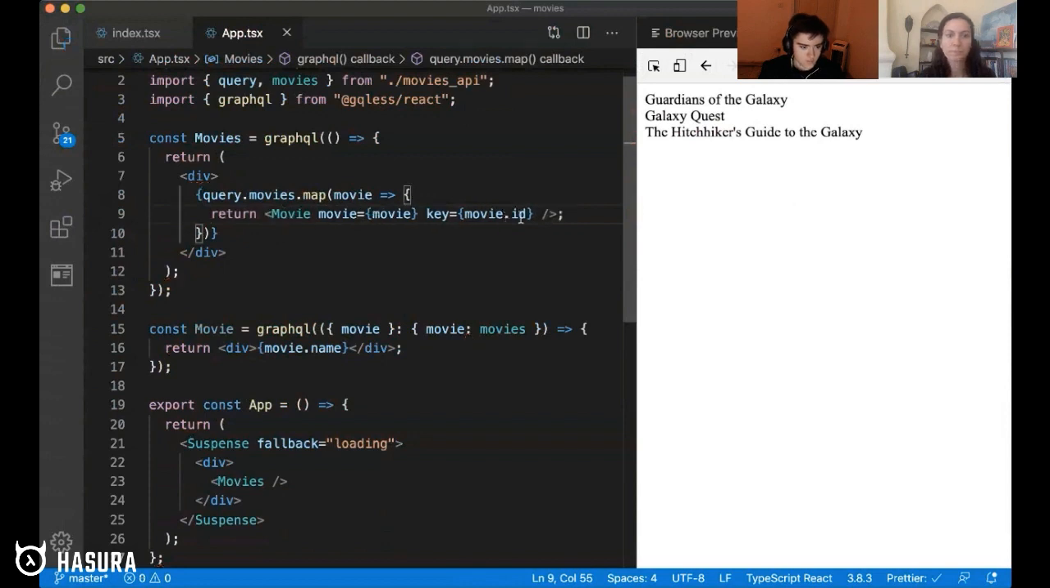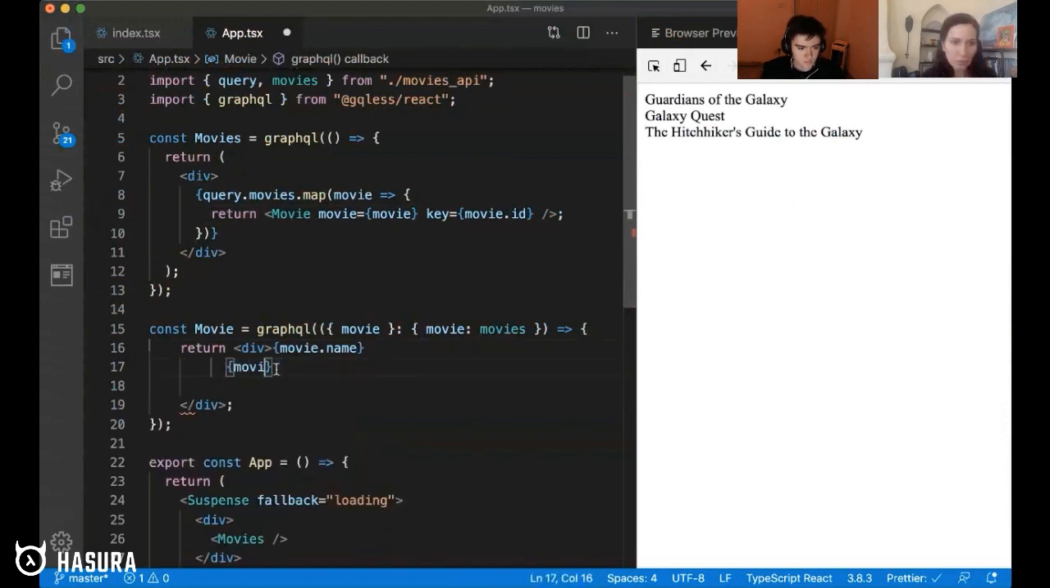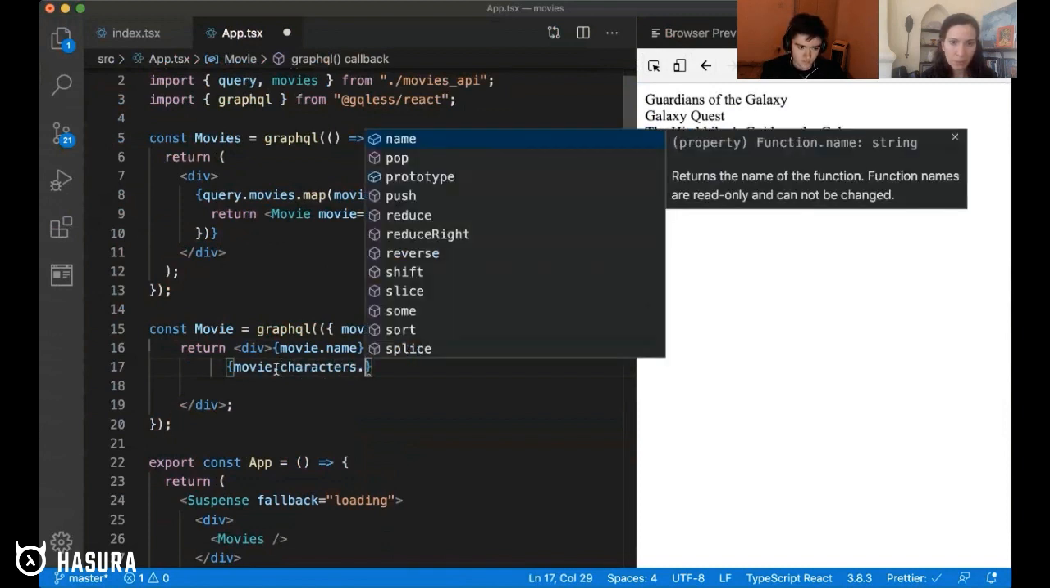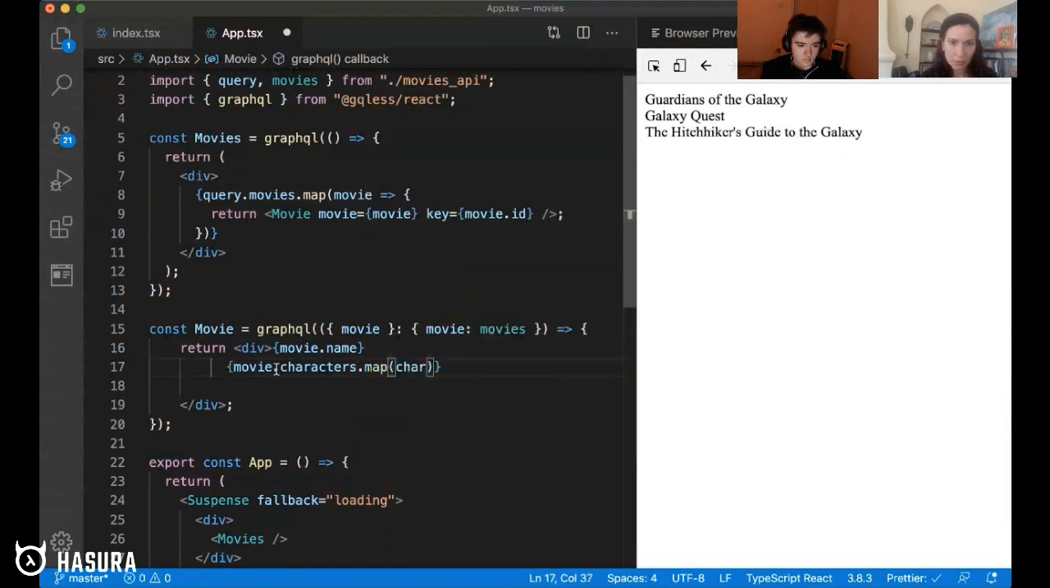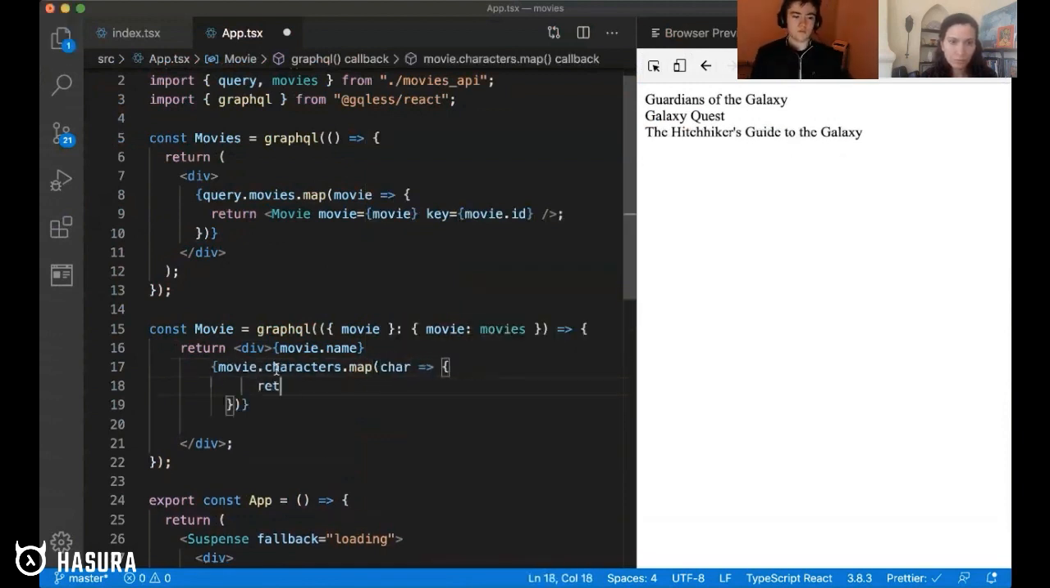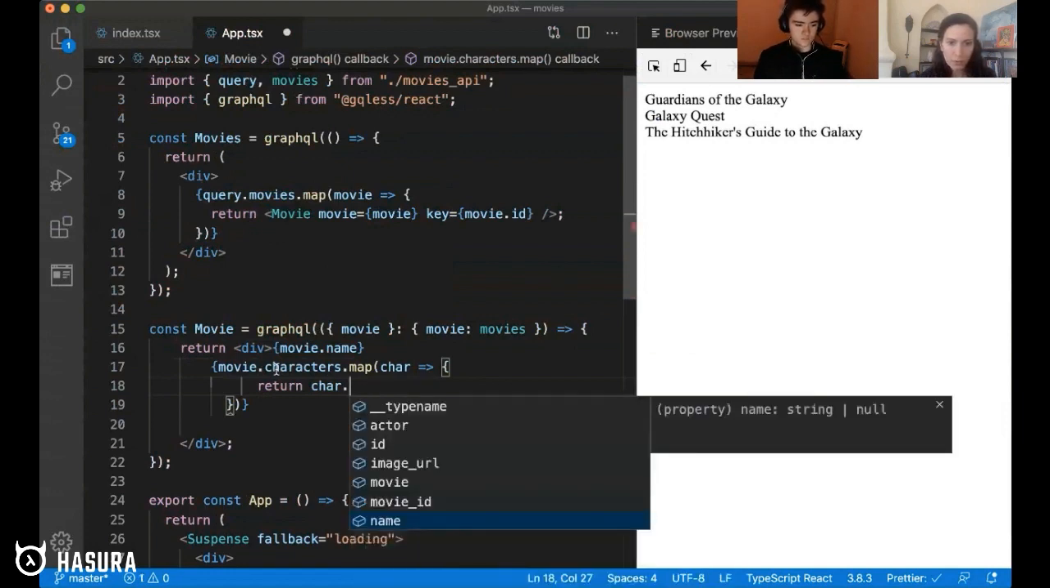Cool. So then we can render the characters in the movie component now. If we do movie.characters below movie.name, movie.characters.map, character. Yes, we can create a character component maybe. So it should know what the character has on it, right? Yeah, now we can see the character fields. We'll just show the name? Yeah, let's show the name.